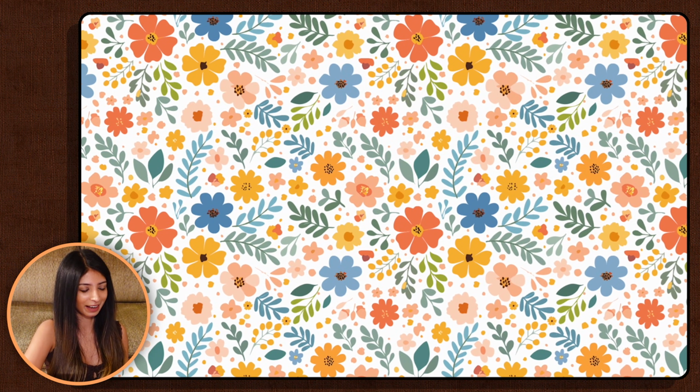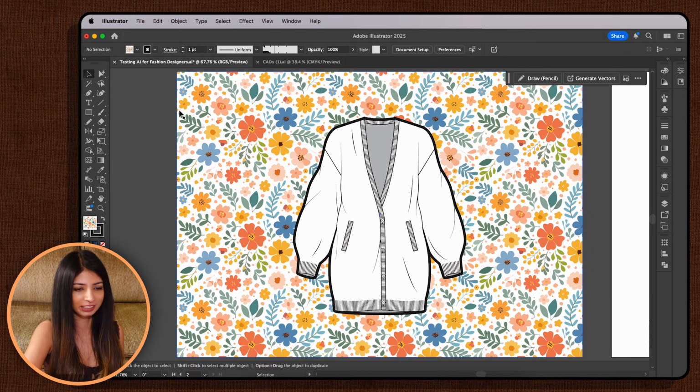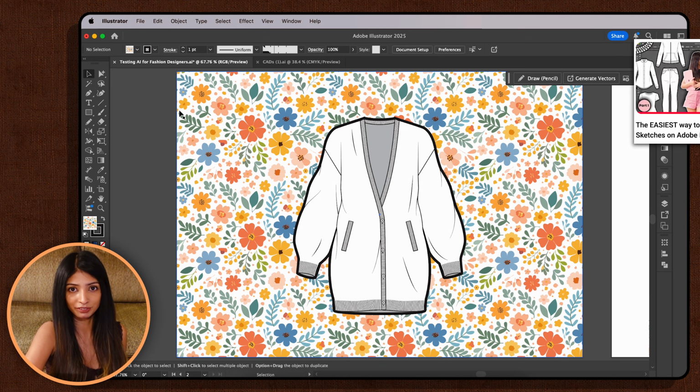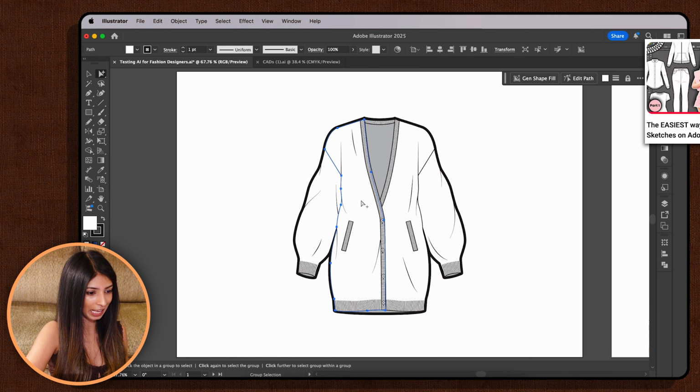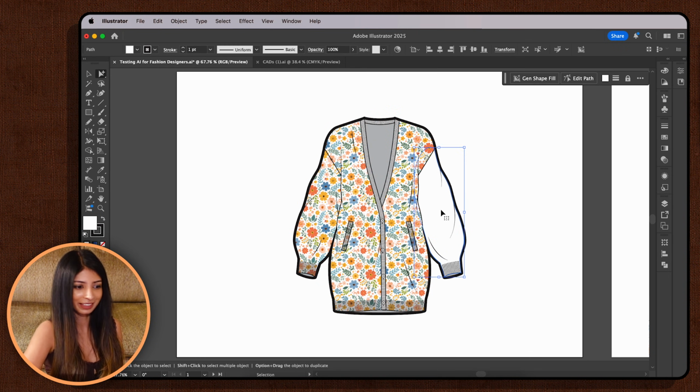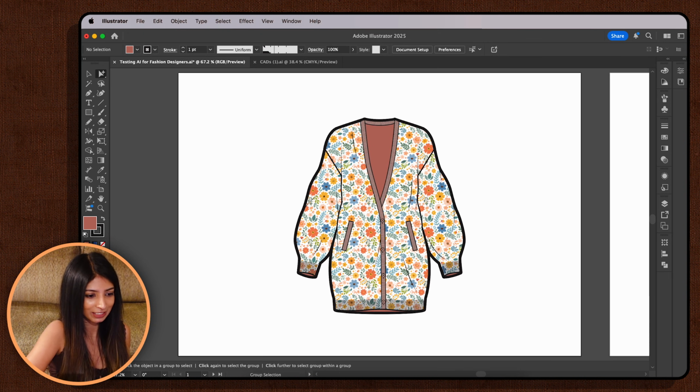Let's go put it on a garment. So this is a sweater silhouette that I taught you guys how to draw a few videos ago. If you want to know how to draw it, I will link the tutorial above and in the description below. Now let's add the print in. And there you go. Honestly, that is quite cute.